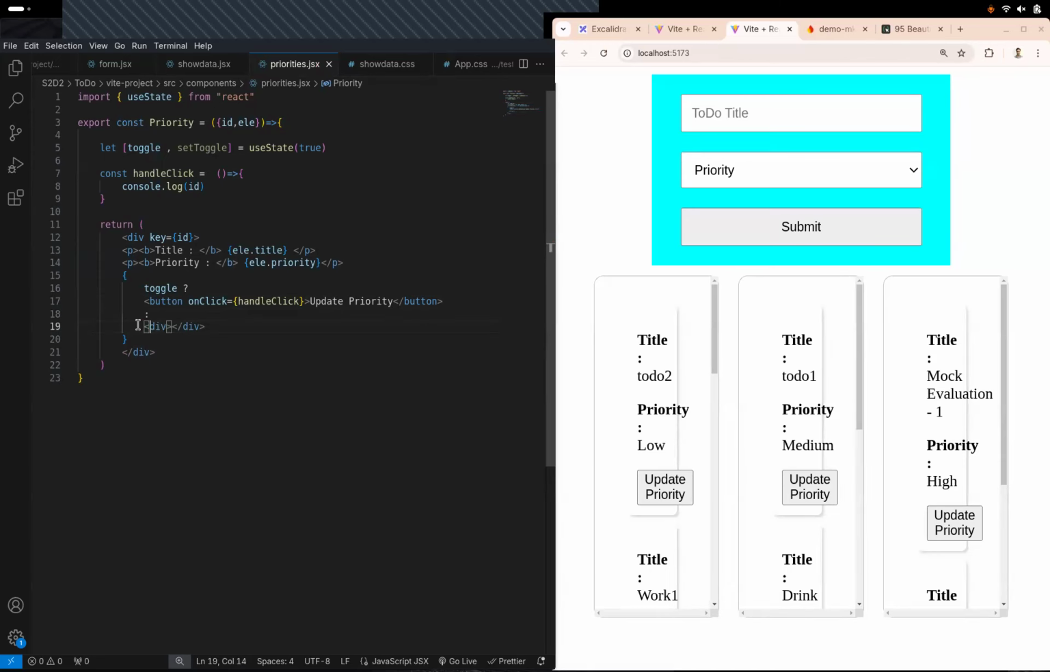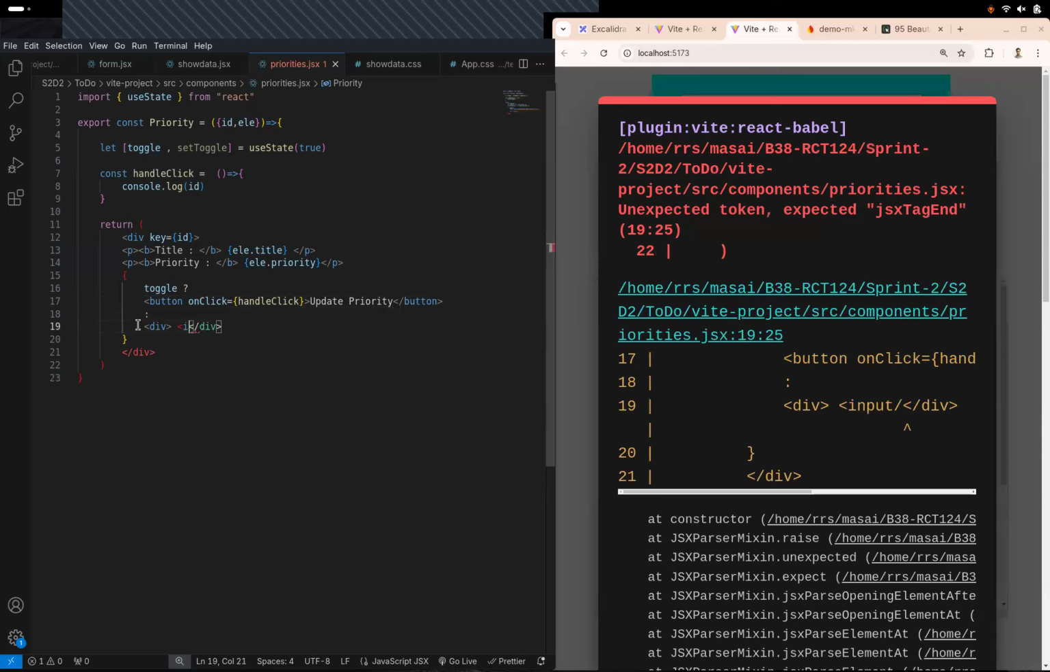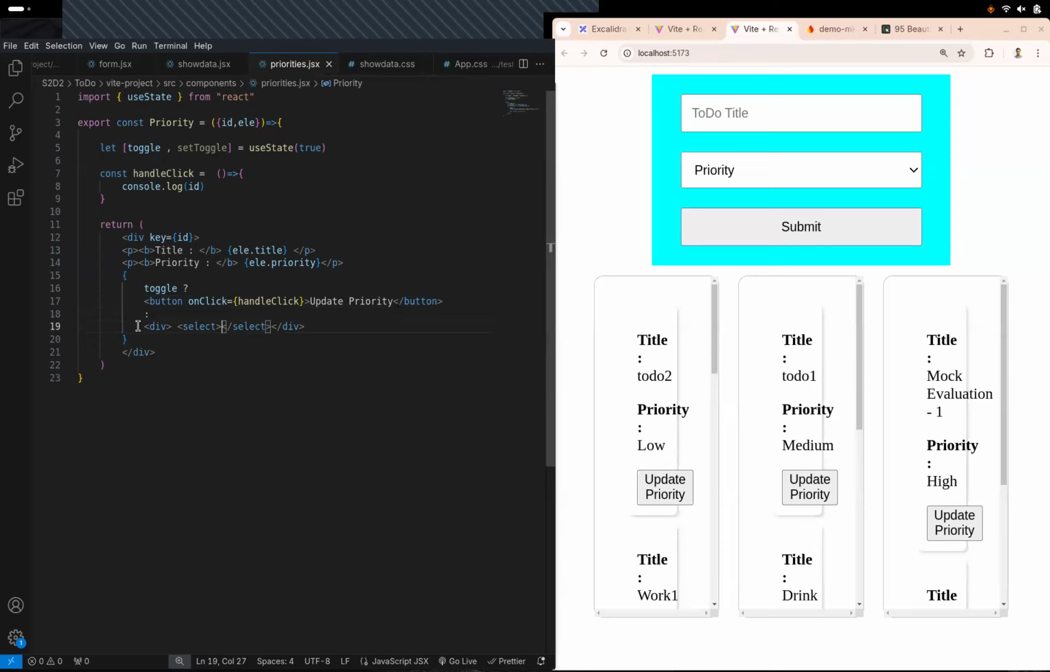Right, and this div will have an input, right? Input नहीं, let's have that select tag, right? So let's have that select tag anyways, and this select tag let's have it over here, and we'll have all the options, right?